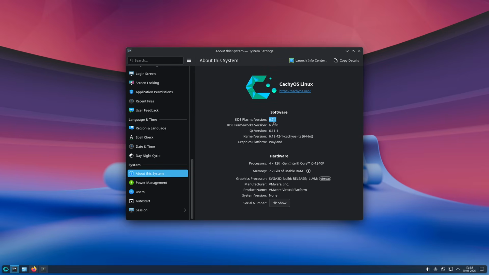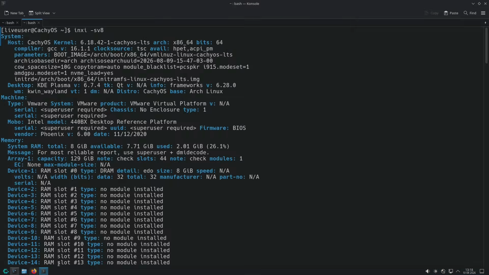The live environment still runs on the Linux 6.18 LTS kernel series. The default desktop is the latest KDE Plasma 6.7.4, paired with KDE Frameworks 6.28 and KDE Gear 26.04.3, all built against Qt 6.11.1. You also get the usual wide selection of other desktop environments and compositors during installation.